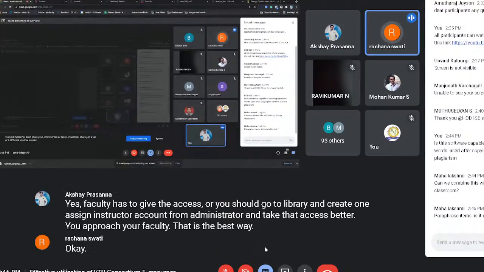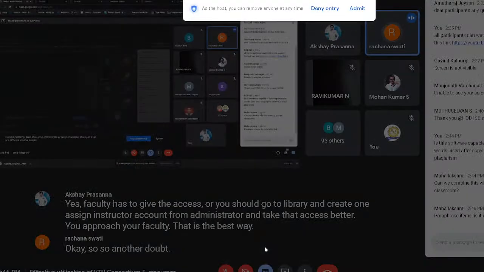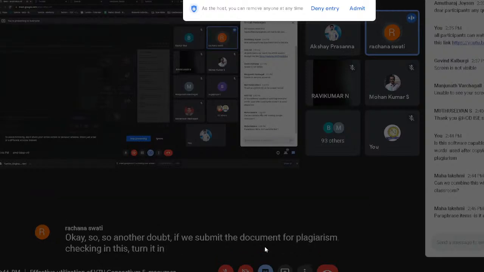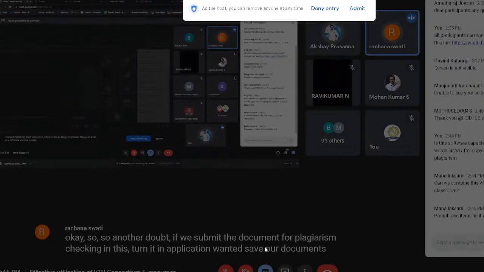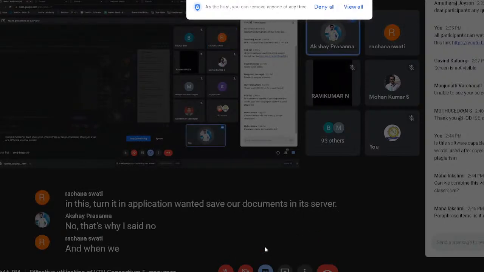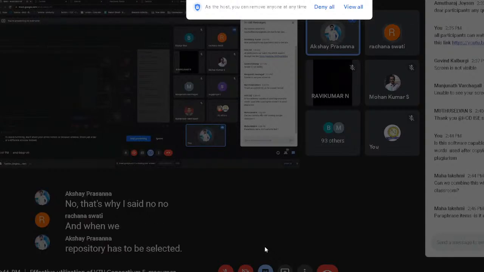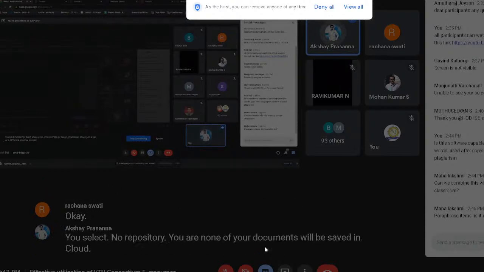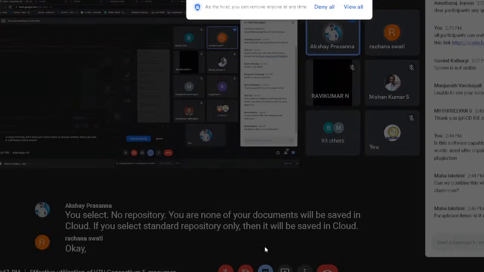Okay, sir. Another doubt. If we submit the document for plagiarism checking in this Turnitin application, won't it save our documents on its server? No, that's why we said no repository has to be selected. The moment you select no repository, none of your documents will be saved in the cloud. If you select standard repository, only then it will be saved in the cloud. Okay, thank you, sir. Okay, no worries.